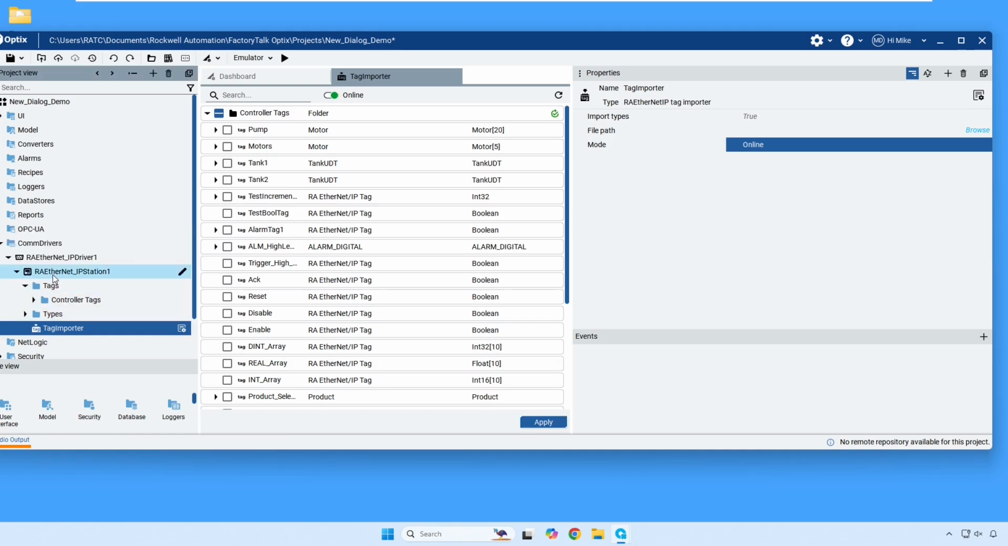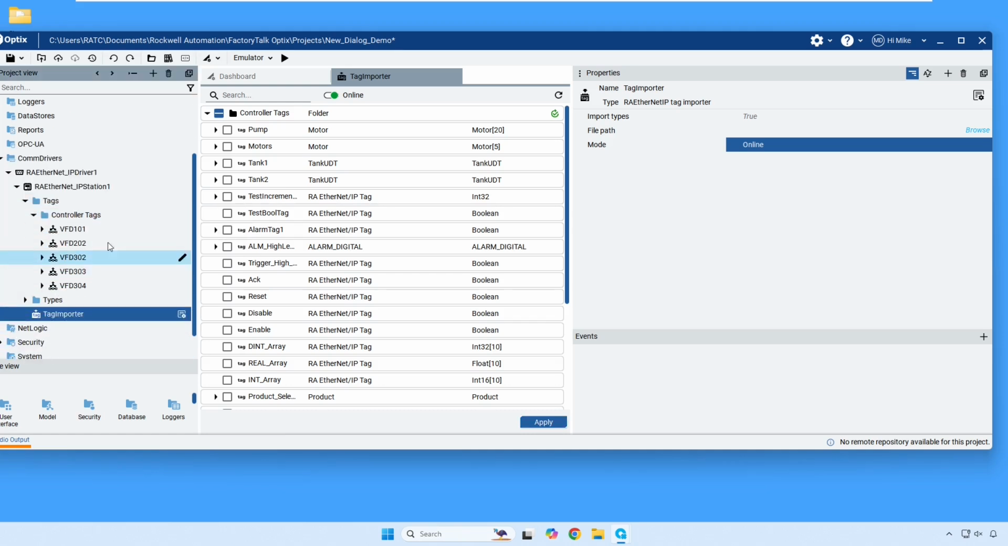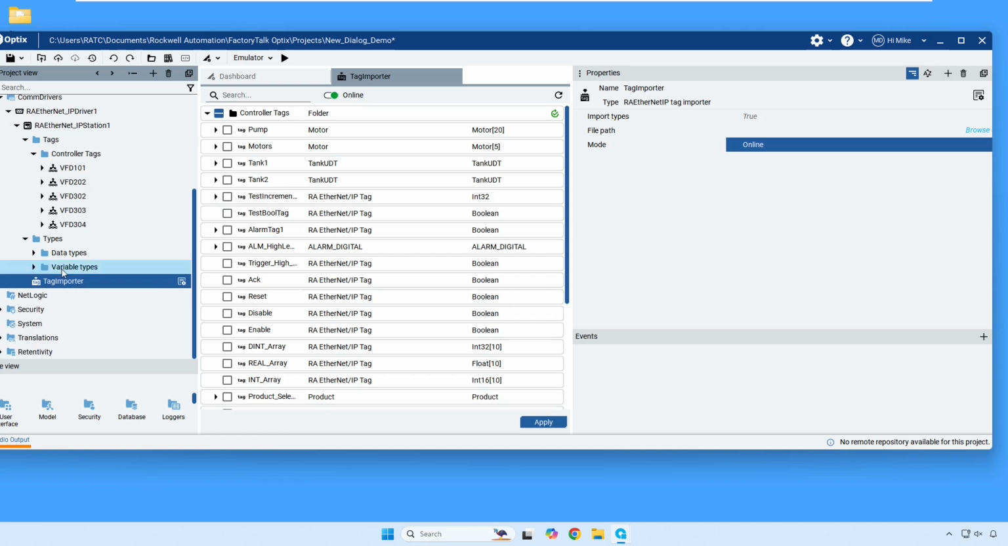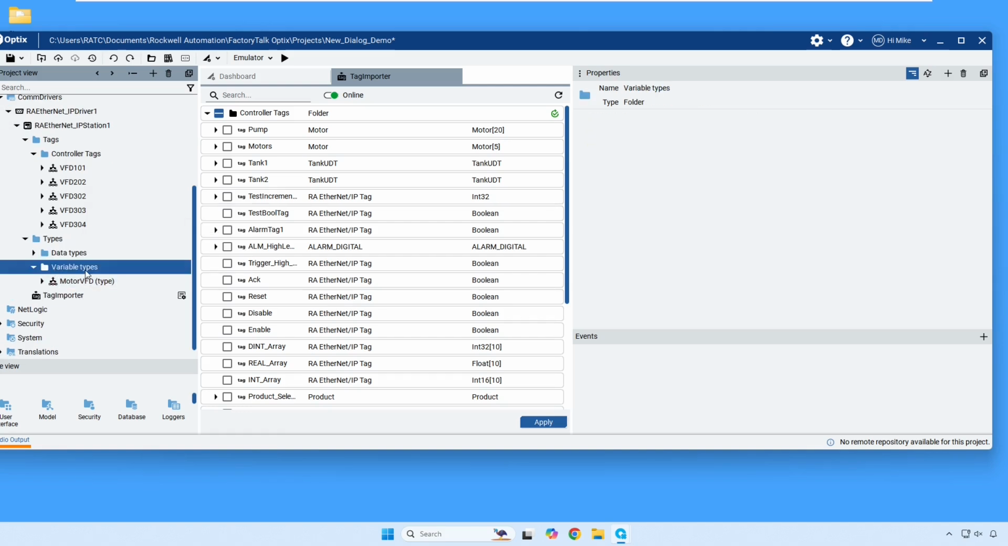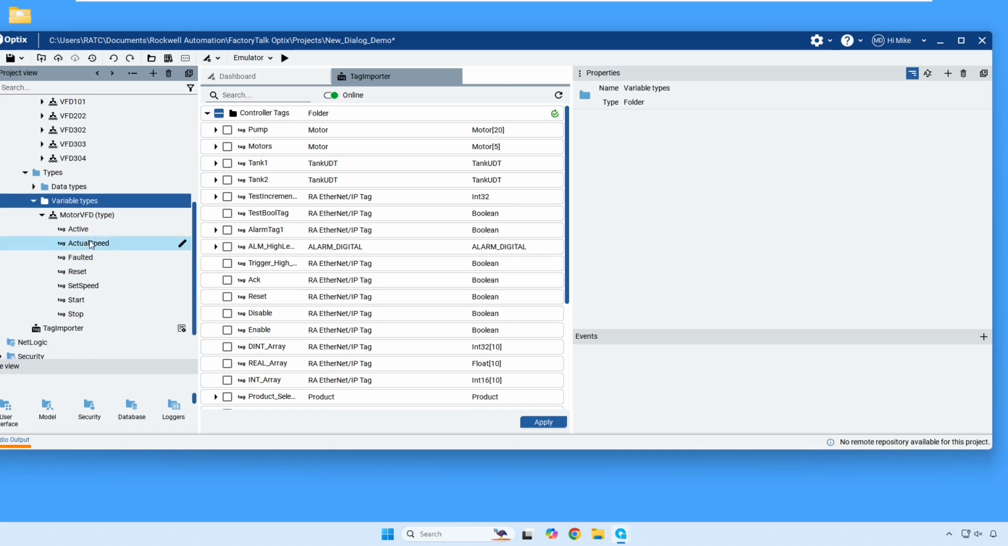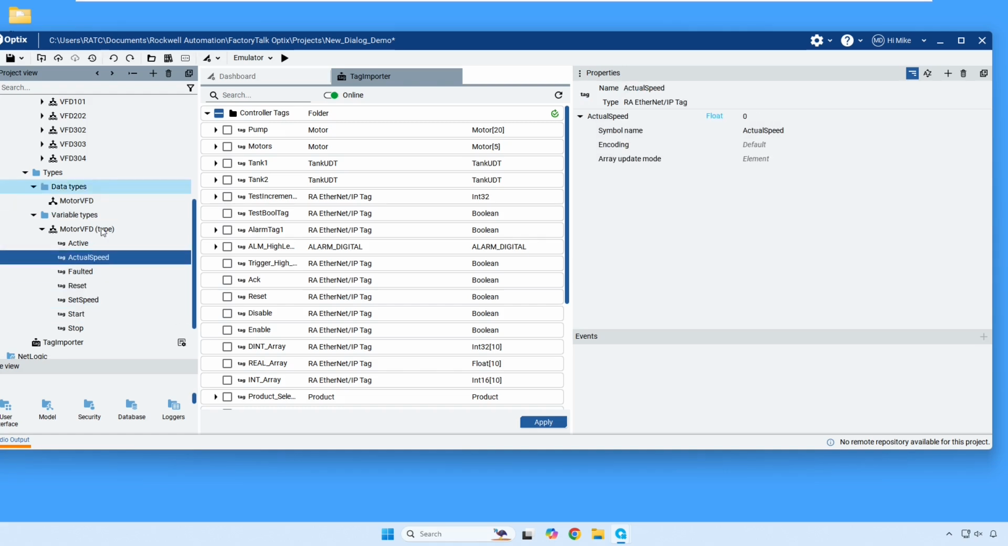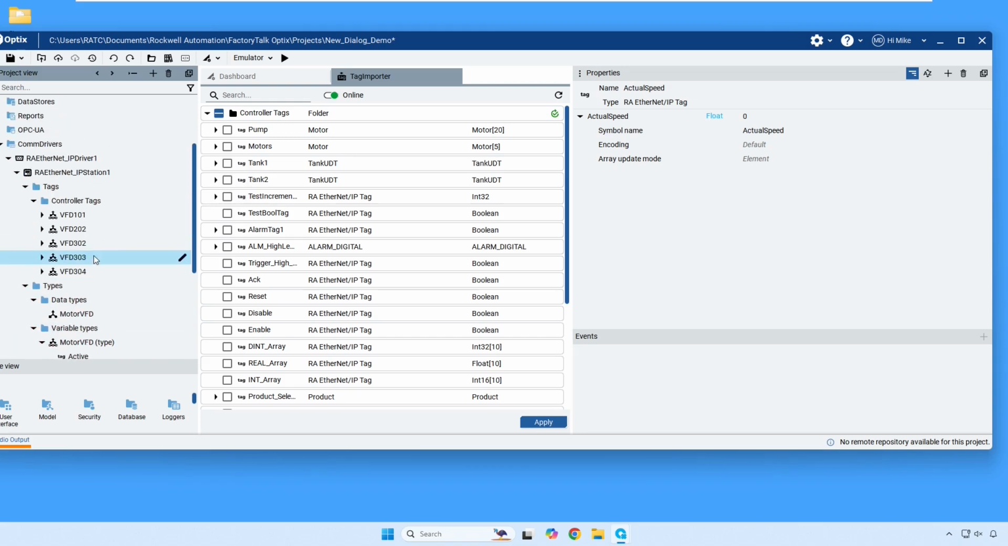Once you create that, it will create a controller tags folder, and more importantly, it'll create the data types in here as well. Variable types with a structure called motor VFD. That's the UDT, or the user-defined data type, in the controller with these properties: active, actual speed, faulted, reset, start, stop, etc. Each with their data types as well. They've also created data type that's more of a FactoryTalk Optix data type. The actual structure is more important in this case.